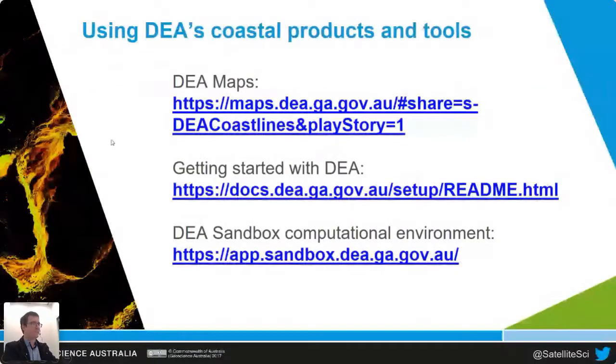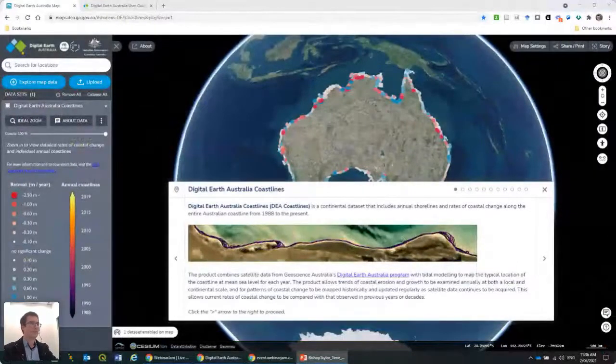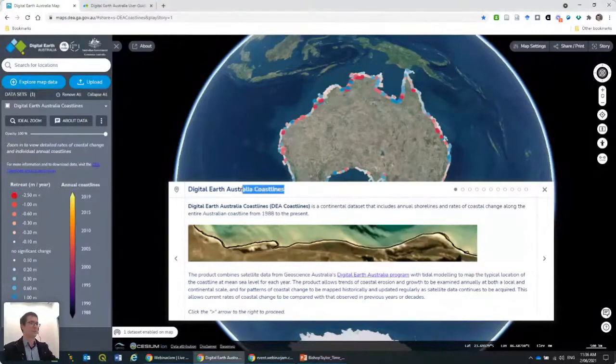For the last few minutes of this talk, I just want to give you a bit of a live demo of what this stuff looks like and how you can also use these products in your own work. All of this work and all these products are freely available online. So anyone can access these and use them and zoom in and look at areas of coastline around you and see what the data looks like and potentially use it for your own work.